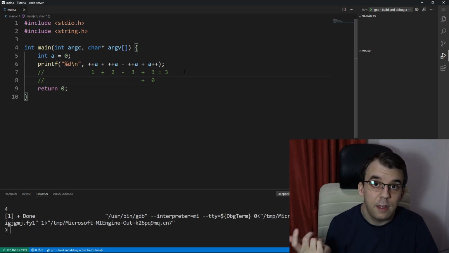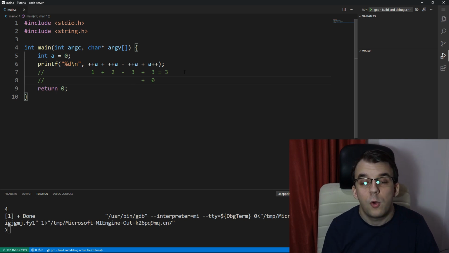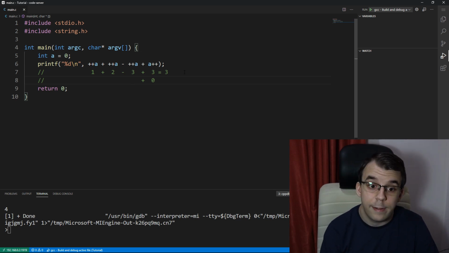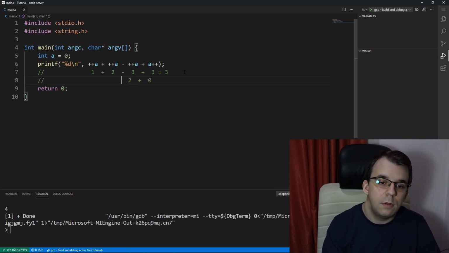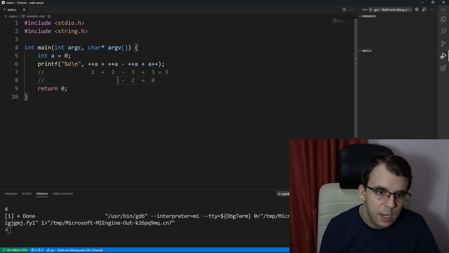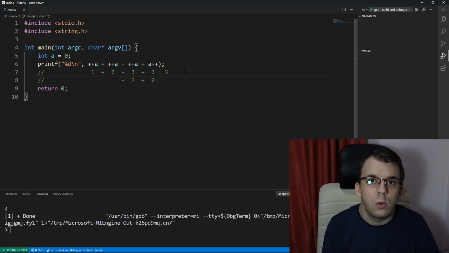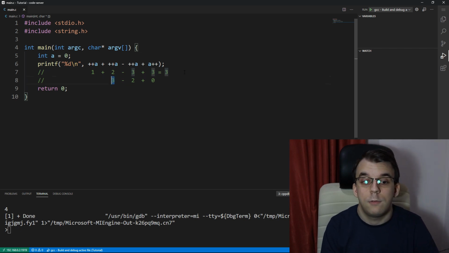But then the second evaluation is going to be this one, which is going to say, well, a is now 1. We first increment, so we make it 2, and then we evaluate. So then we print into here, right? And the subtraction stays the same. The next operation, again, well, we have value 2, so we go from 2 to 3, and then we evaluate it. So we get 3 here.